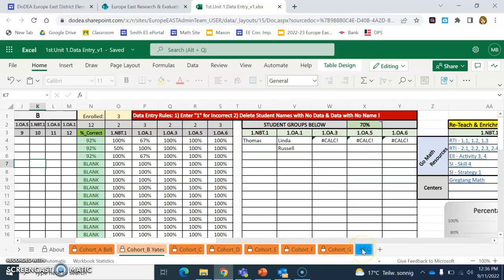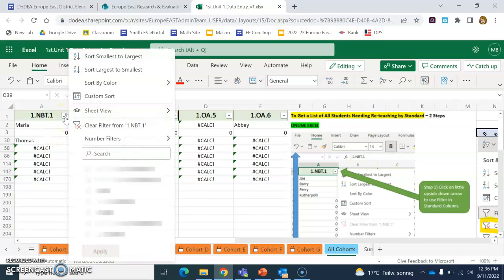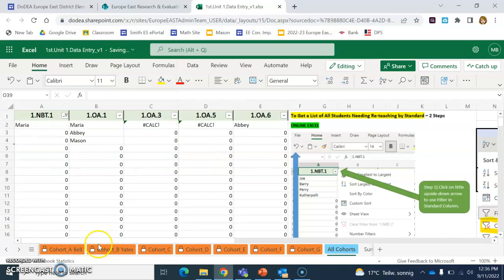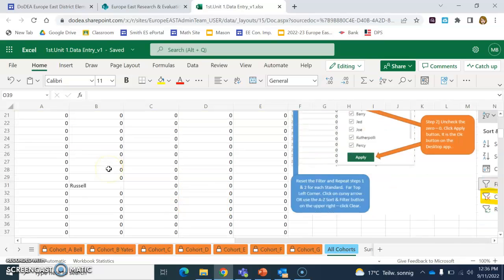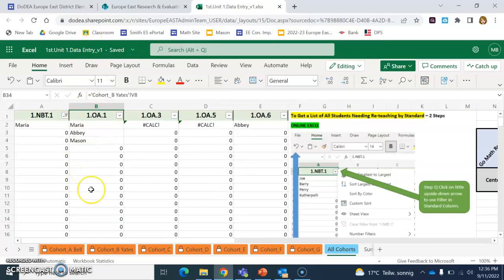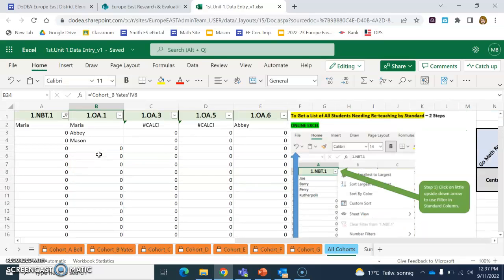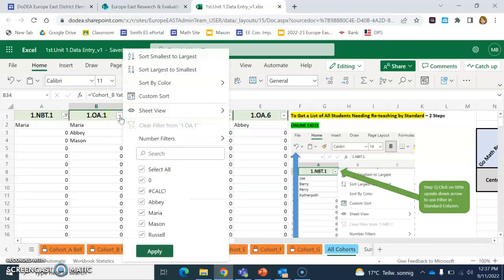But if we click on all cohorts, we'll have all of the kids together across the neighborhoods or grade level. Typically, it would look like this the first time you click on it. It's going to have the cohort separated out. And so you see this is Bell's cohort up here, and then there's a lot of space, and then Yates's starts down here. To take that away, you click on the drop down and click the 0 off.